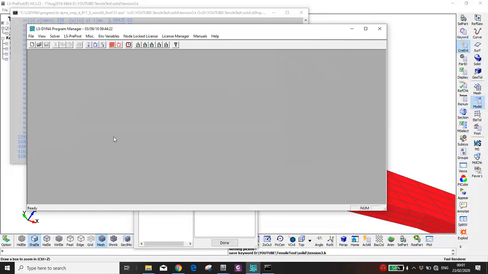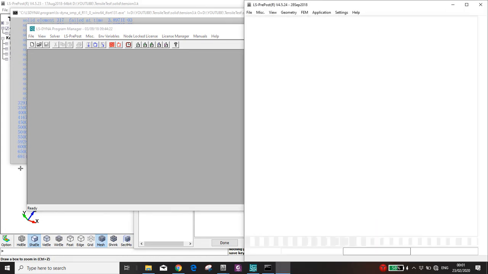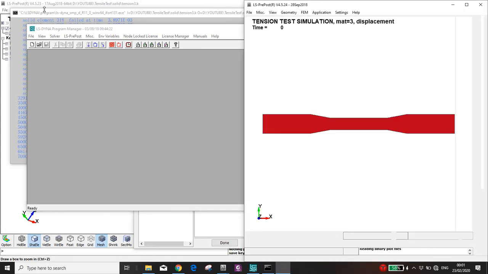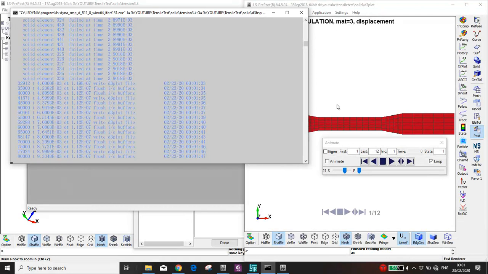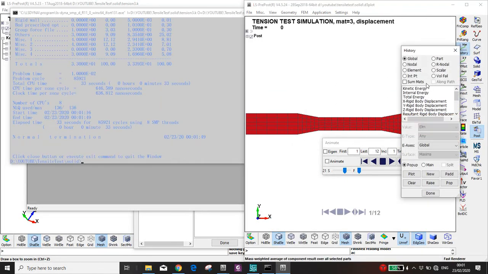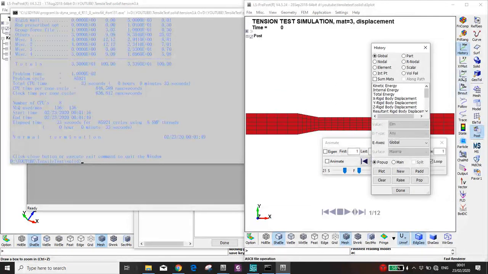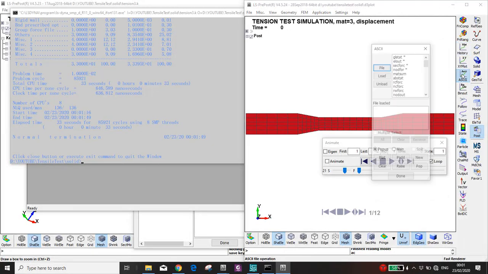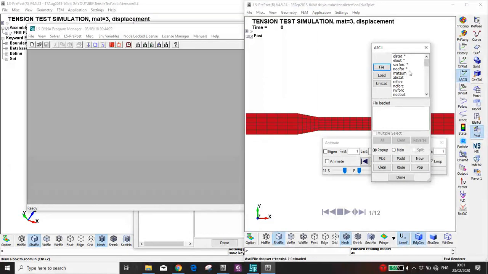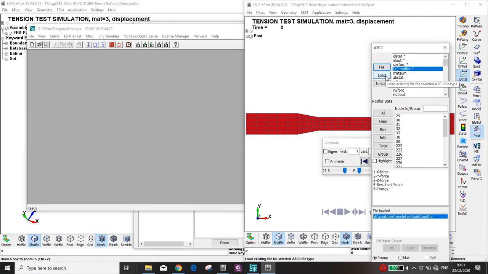Okay, we just open the results now. We don't actually need the full results, because the maximum force occurs before the rupture. So I go to history, sorry, not history, I go to SK option. So I just close. I go to nodal forces, load.